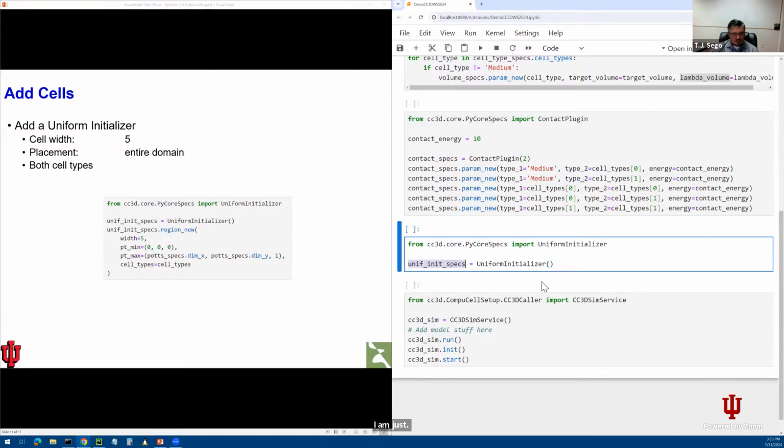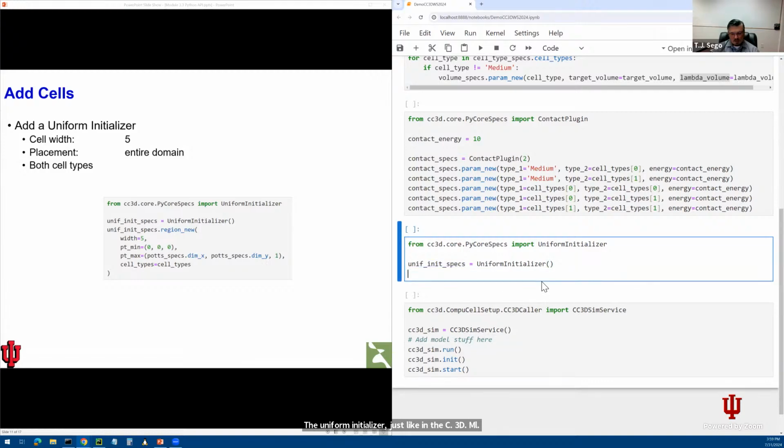Now, the uniform initializer, just like in the CC3DML, supports specifying multiple regions. And in the Python API, you specify a region by using the method region_new.